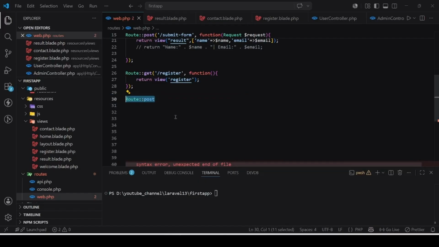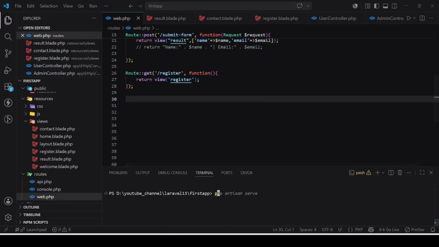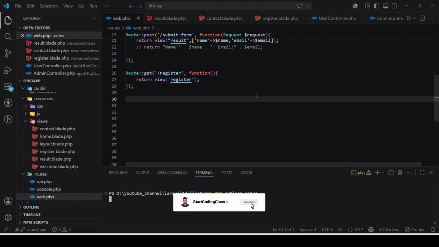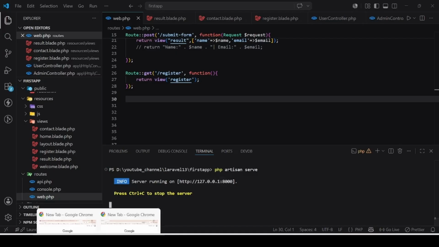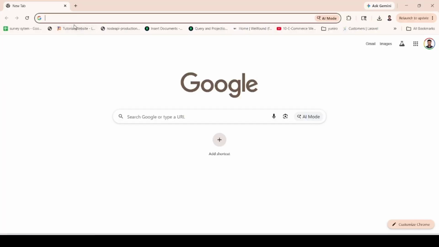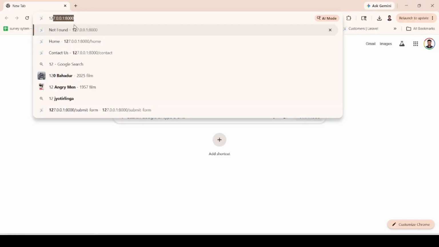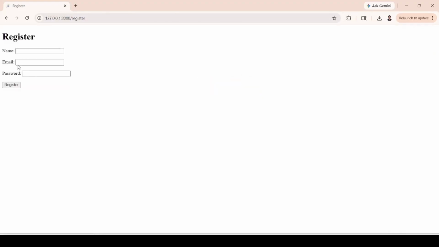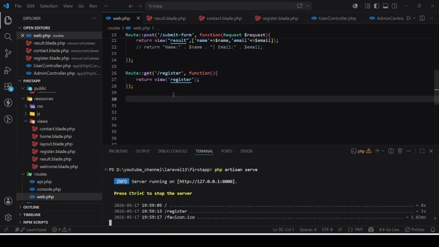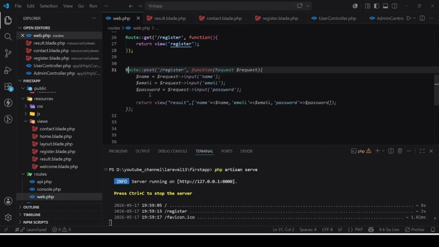Before creating the post request, let me show you the registration page by running this application. Run the application, and open this link in your browser. The URL is 127.0.0.1 slash register. Press enter, and you can see this is our registration form. Now let's go back to VS Code and create a post route for registration.